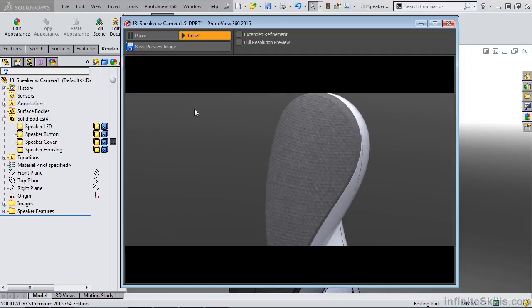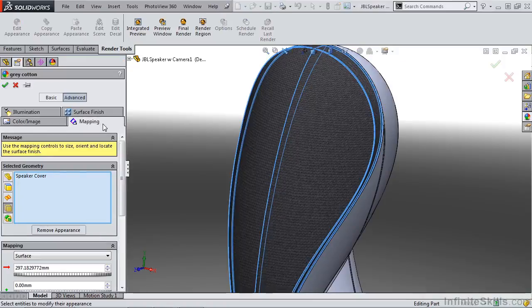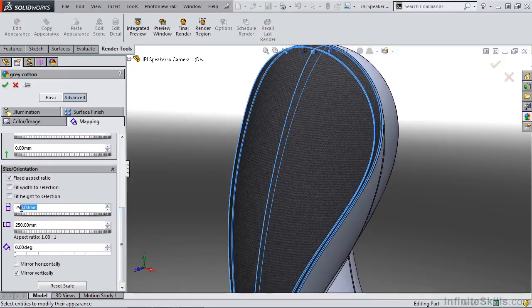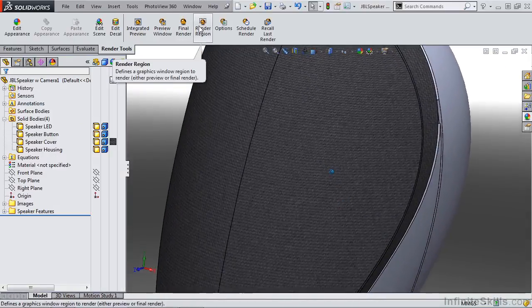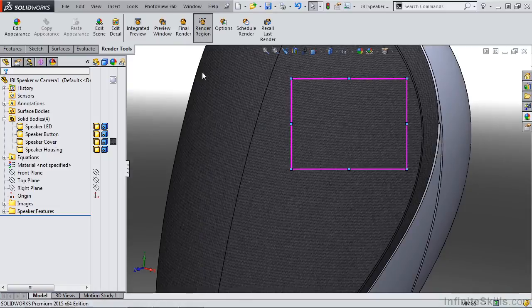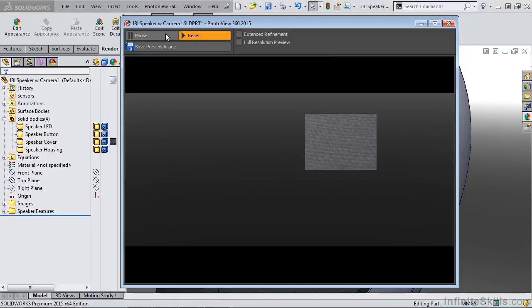Now, as we can see on the screen, that doesn't look very realistic. So what we want to do is go back and edit that appearance, back to our mapping section, and we want to change the scale. I'm going to change that back to 150. Say OK, zoom in, and I'm actually going to use my render region option and do a preview window of just the grain. So that looks a little bit better.